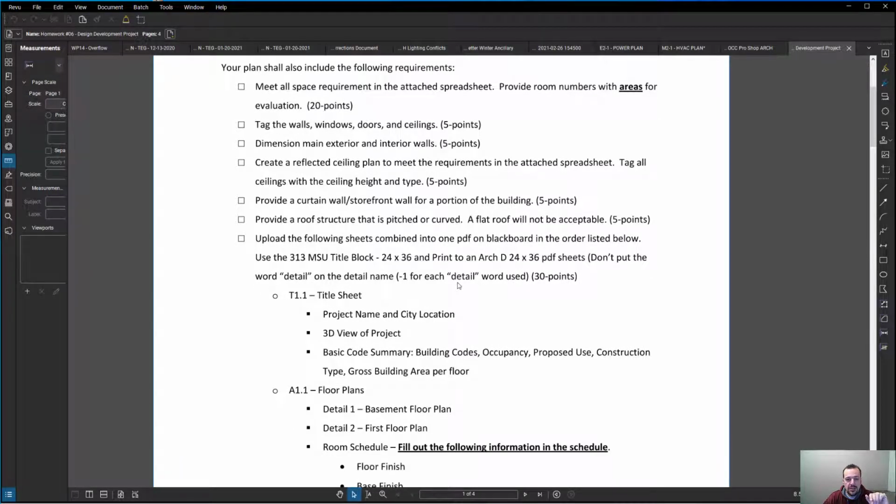And so you're actually going to have 5 sheets here. We're going to have a title sheet with the project name and the location. Just name it whatever you want: ABC Golf Course, XYZ Golf Course, think of a creative name, it doesn't matter. We'll have a city location. Maybe pick your hometown, or Springfield's fine.